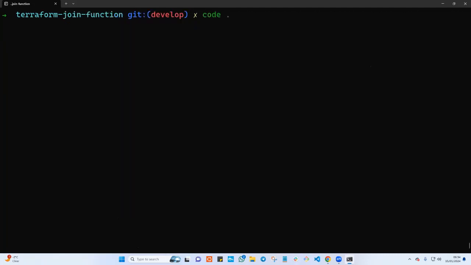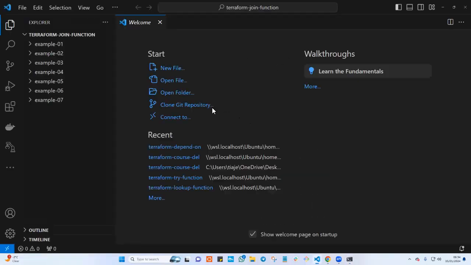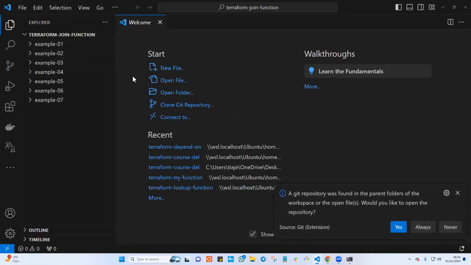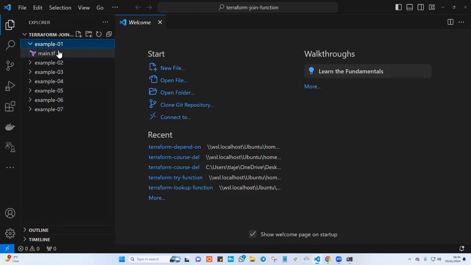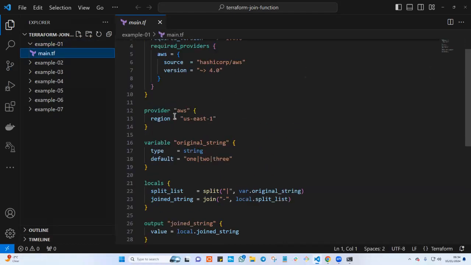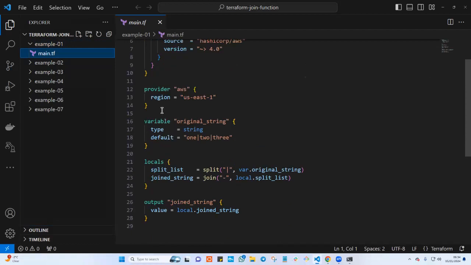Let me open code here, and here we have a couple of examples. I am going to start with the first example so that we'll see what is in there and see how to use the join function. Here I've defined a variable called original_string, and this variable is of type string. Here we have 1, 2, 3, and we use the pipe symbol to separate all these words.